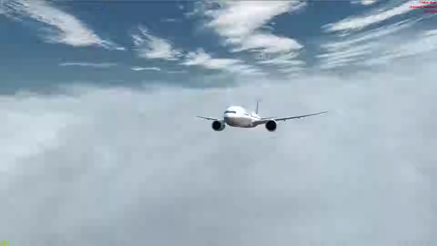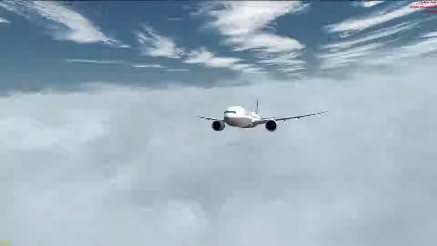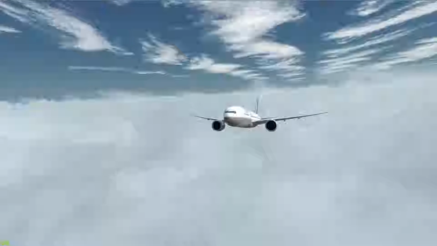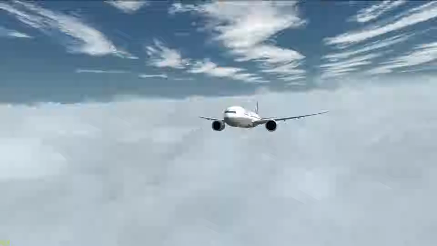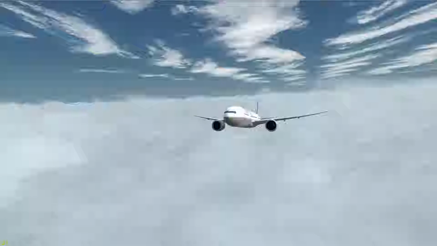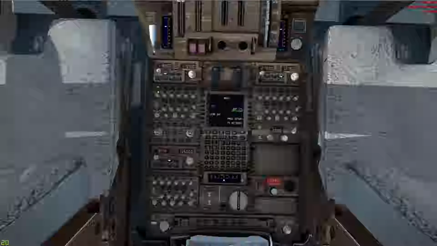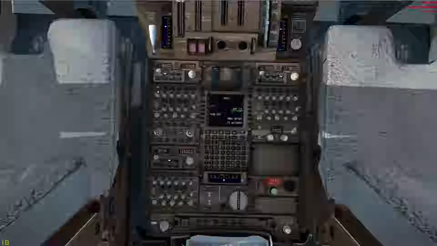Alright, so here we are. We're climbing through 8,000 for flight level 340 in our United 777 on our way to Chicago O'Hare. Alright, so popping inside, and these are the radio panels that they have in the 777.